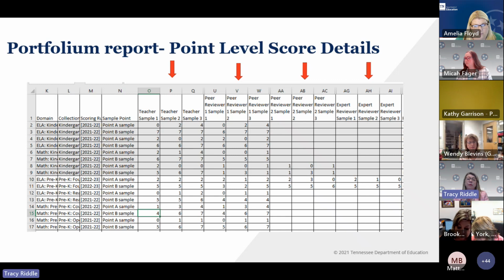So this will be a great report when teachers ask you, for example, why did I get a 3? You can look specifically to see what each collection scored based on what the teacher scored, how the teacher scored it. You can see how the peer reviewer scored each sample and for each kid in that sample and how many times it went to peer review.